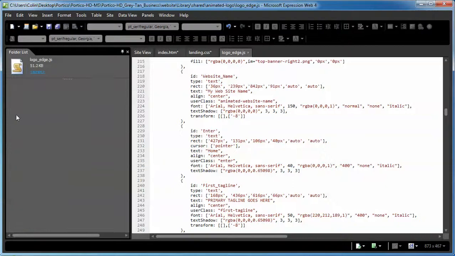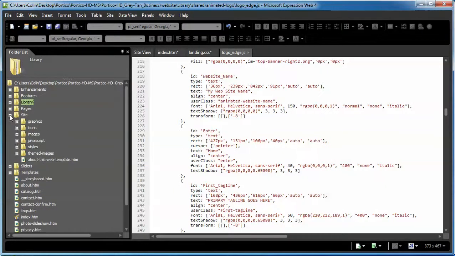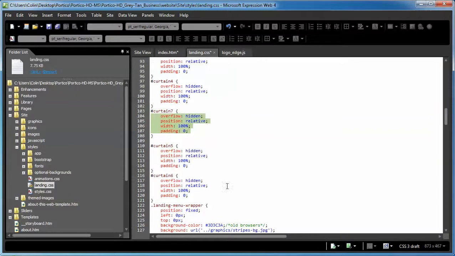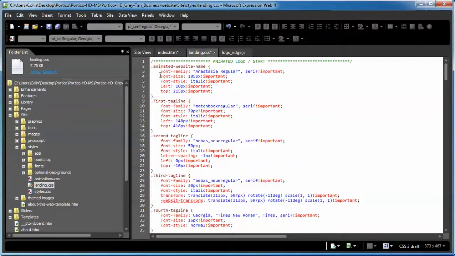Let's go over to our site, styles, and our landing.css. Let's open that up. Scroll right to the very top and it starts right up here, animated website name. Here's the font size. We can just start by changing the size. Let's go to 145 pixels.